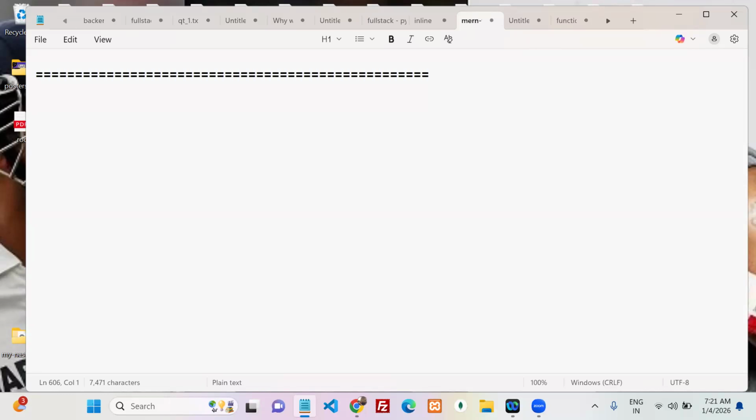70 to 80% is like same only. There are some syntactical changes. Okay, now Python, Java, and JavaScript. Now tell me, what is normal termination? What is abnormal termination? The next one is like, tell me, what is syntax error? What is runtime error?